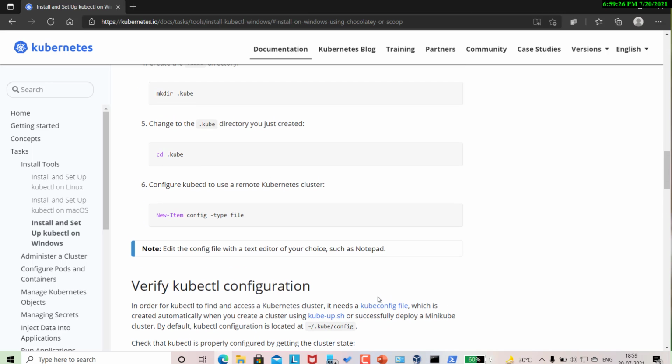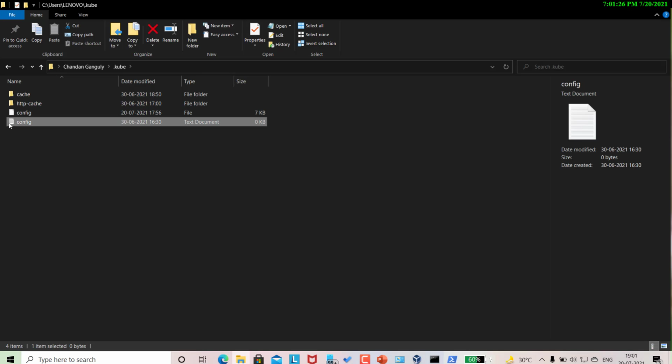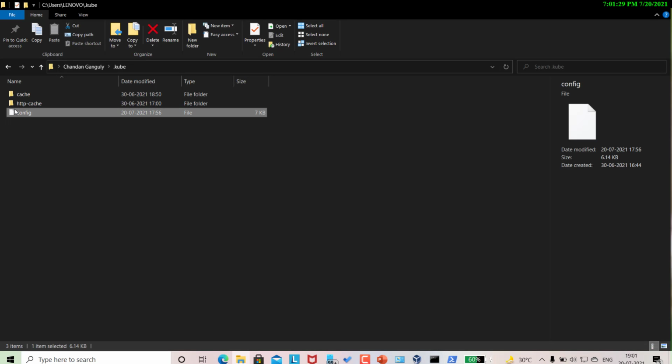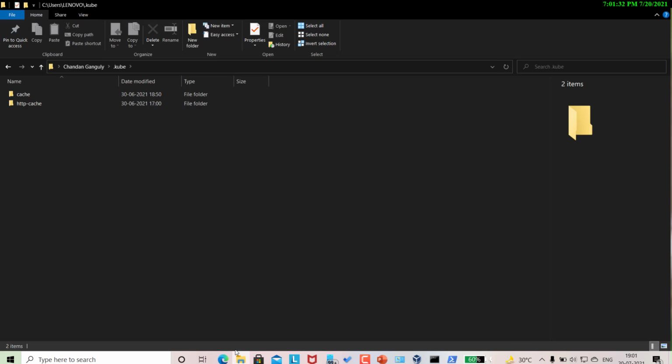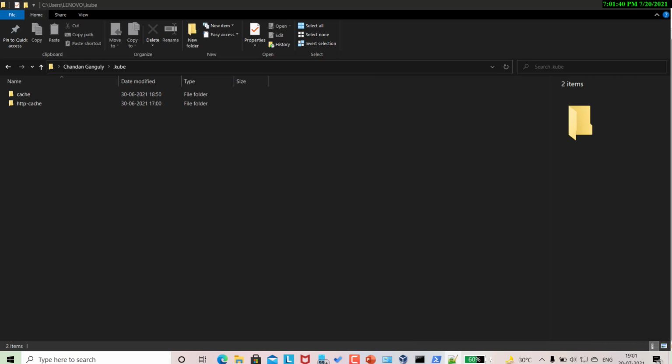But otherwise you will have to create a file called config, just a blank file, and nothing needs to be done over here. For testing's sake, we can delete the config file. Here we will delete the backup file. Now we will use the editor, say Notepad++.